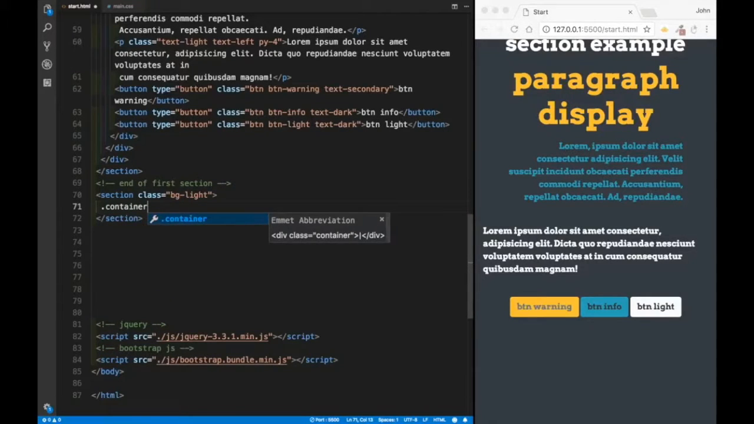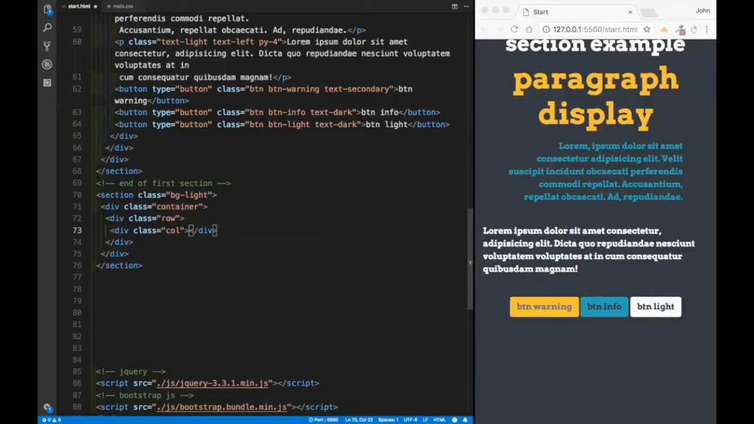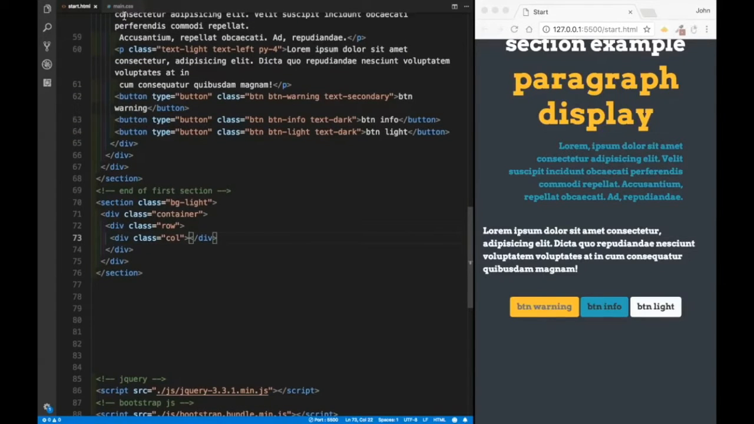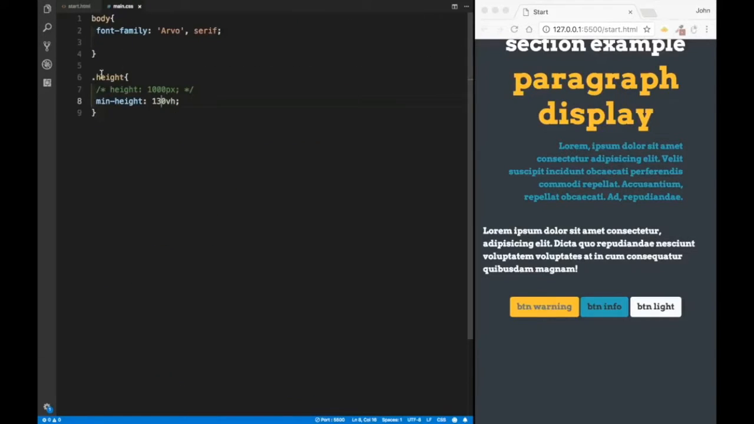So we're going to do container. Then we're going to do a row, so container with a class of row, and that row is also going to have a class of column. Once we save this, now we have the container, row, and column. If you remember in the last video, in the CSS, we created this height class. In this case, we're going to use the same class. The only thing is, I'm going to change it back from 130 to 100.